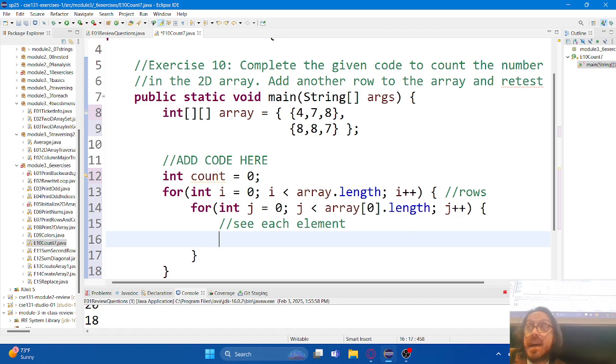That's right. I need an if statement. If the value at i, j. So remember, i represents the row that we're on, and j represents the column that we're on. And if I use this nested for loop structure, I know that this will visit every element in my 2D array. So I just need to check to see if it's equal to 7.